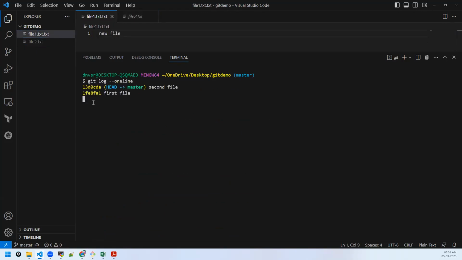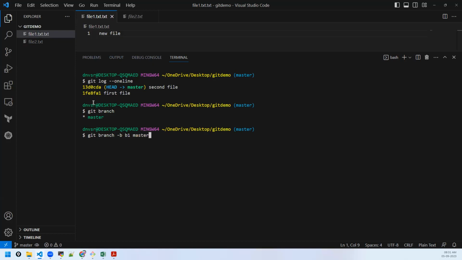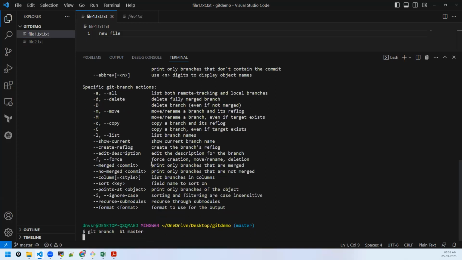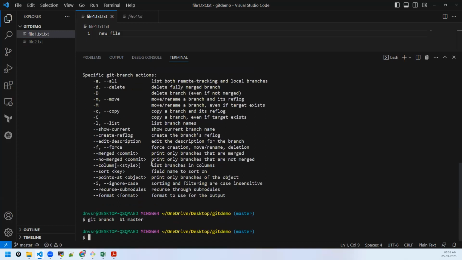This is the log. Now, if you want to see all the branches, you have a command called git branch. Only one branch it was showing, and I'm also on the master branch. Fine. Now, if you want to create a branch, git branch, give some name. I'm giving b1 branch master. This is the syntax: git branch, child branch and parent branch. Okay, that's all. No need of -b.